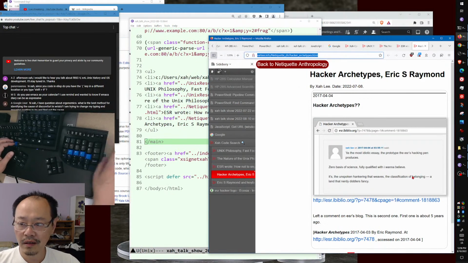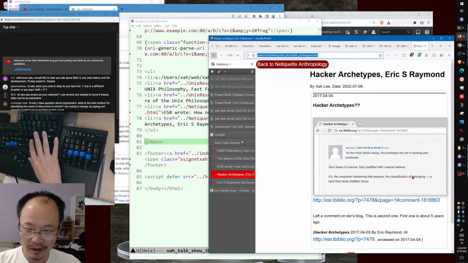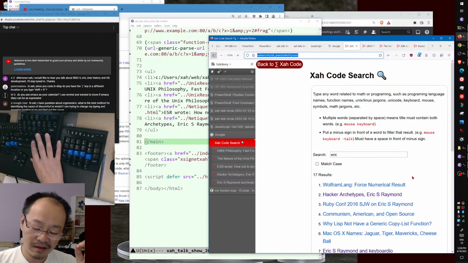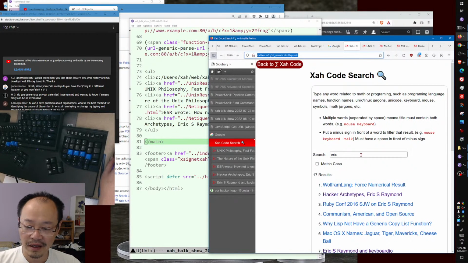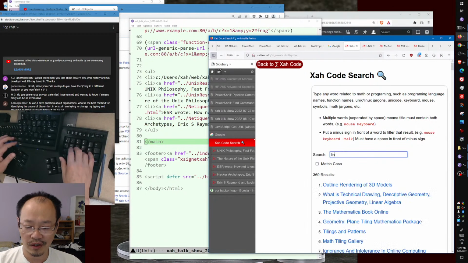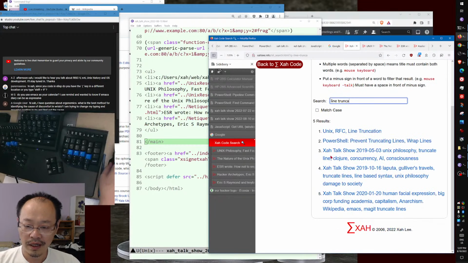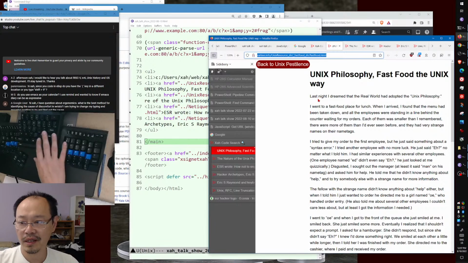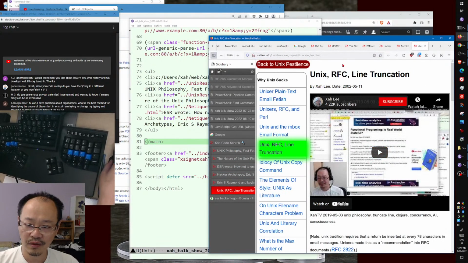So I was saying, even today there are still so many things that are a remnant of the damage caused by Unix. For example, line truncation. Let me tell you about line truncation. Like I said, I have over 50 or 100 articles ranting against Unix. For example, this one is the earliest.